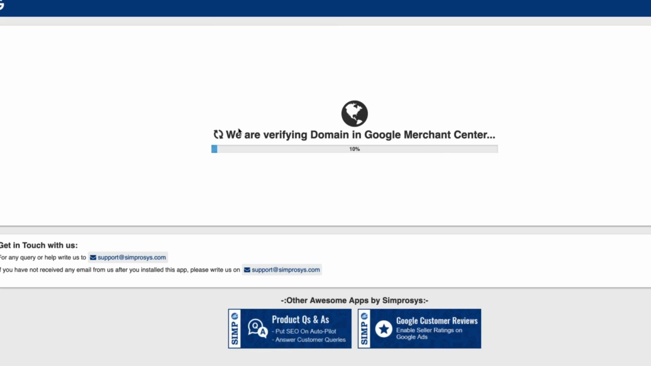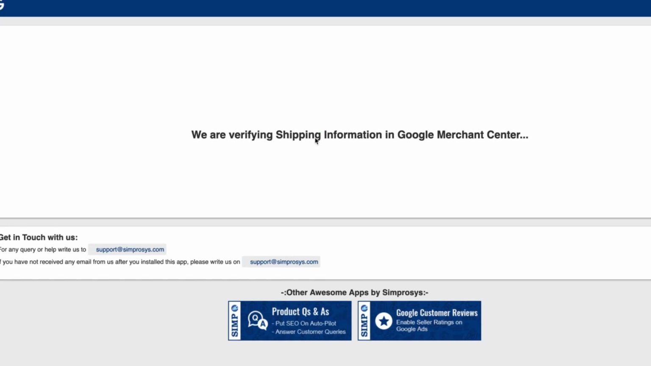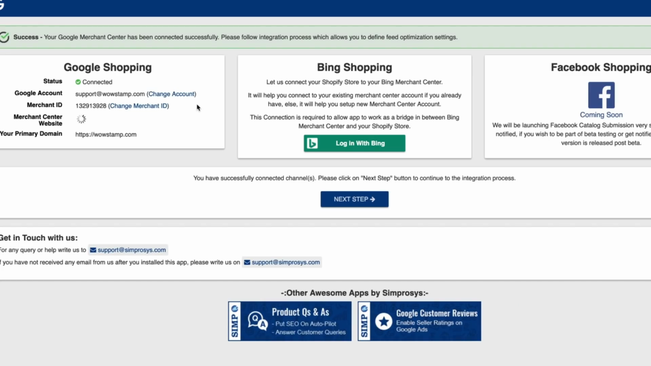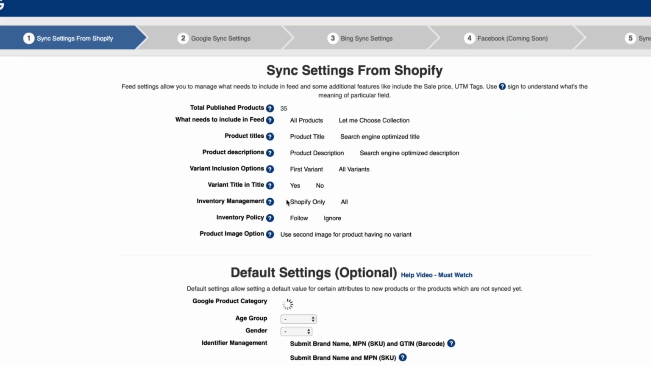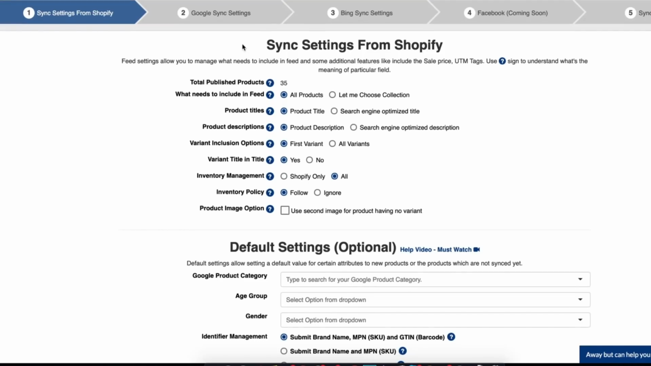It's going to verify whether the domain is active inside the Google Merchant Center. It's going to do its own thing. Domain has been verified. And now it's verifying shipping information in Google Merchant Center, pretty much it. So it says success, your Google Merchant Center has been connected successfully. Please follow the integration process, which allows you to define your feed optimization settings. Now, as you can see, it's pulled in a lot of my information here. Now I'm going to click on next step to configure and integrate my feed with the Merchant Center. Now in the first step, we want to sync settings from Shopify.